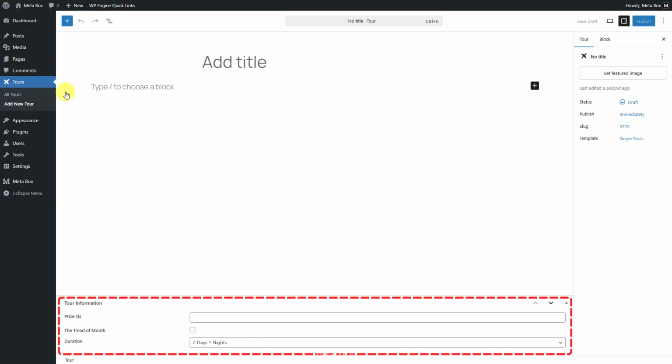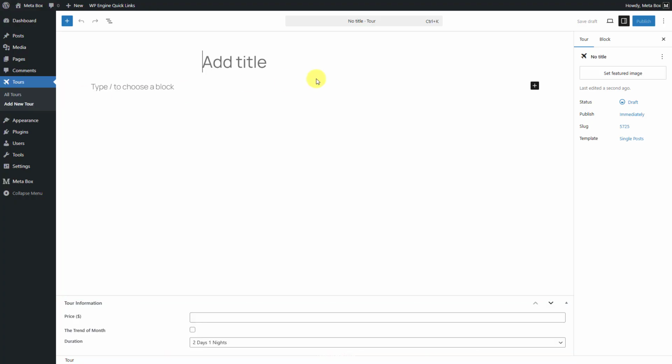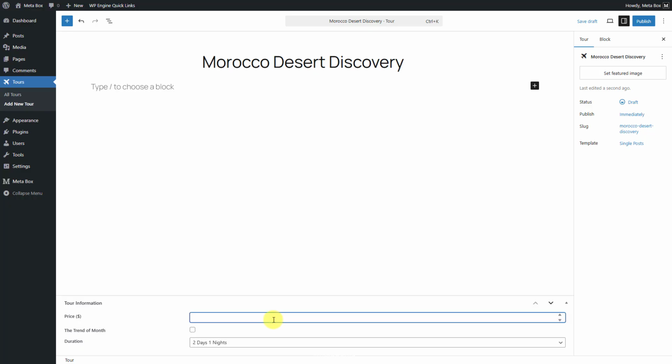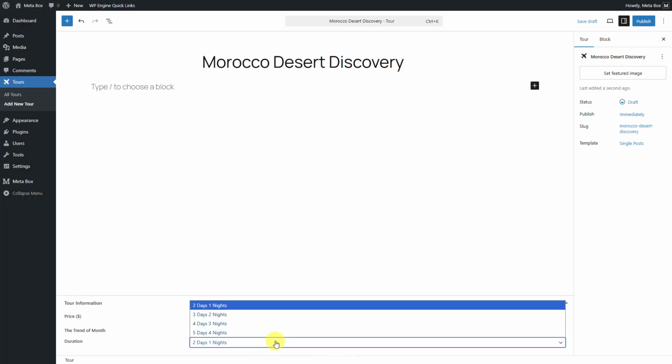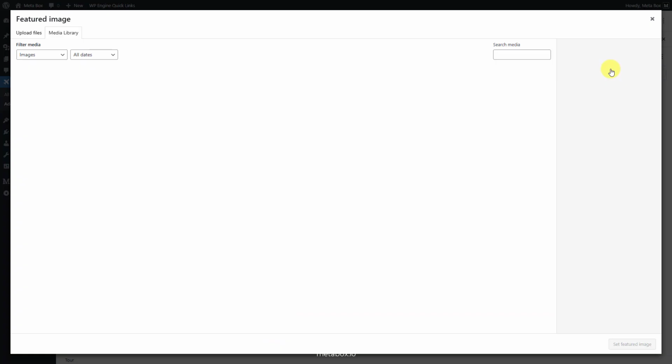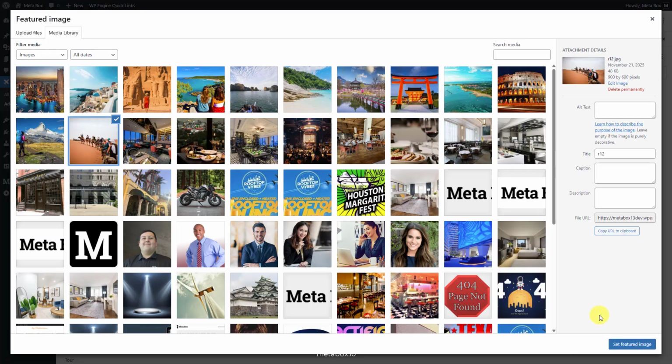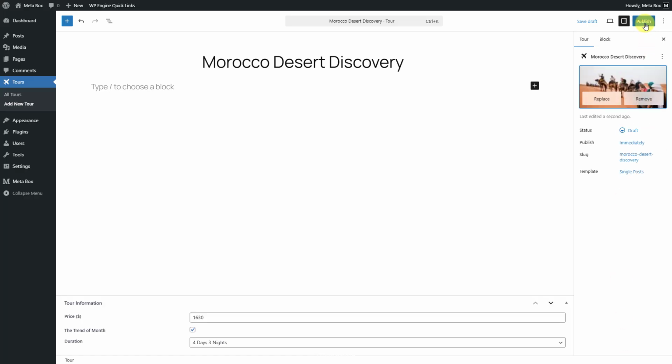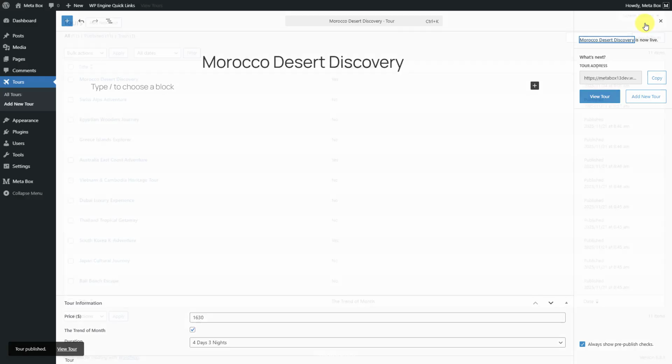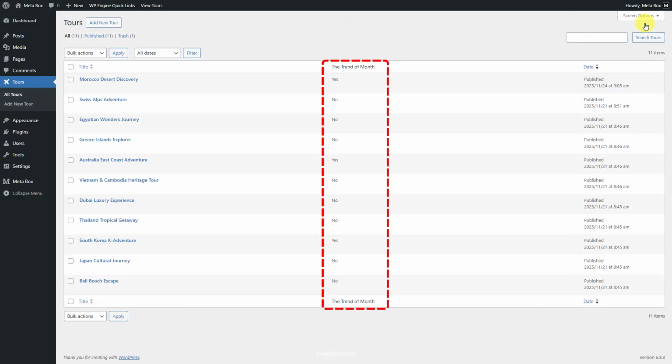Now, all the fields we've created will appear right under the post editor, and you can start filling in the tour details right away. The featured status is now visible in the admin dashboard, making it very convenient to manage highlighted tours.